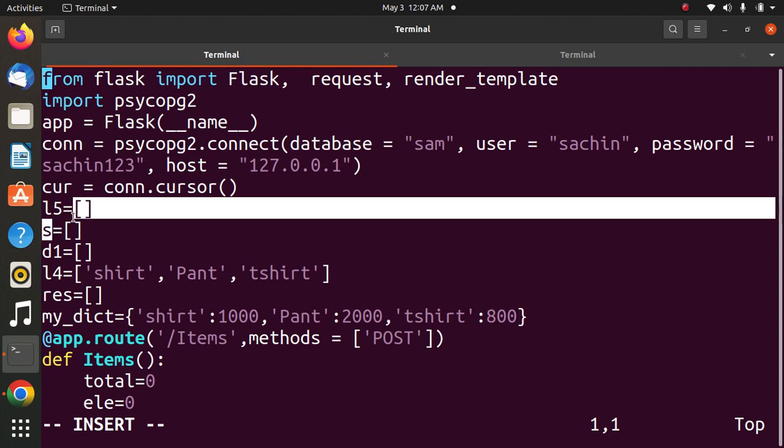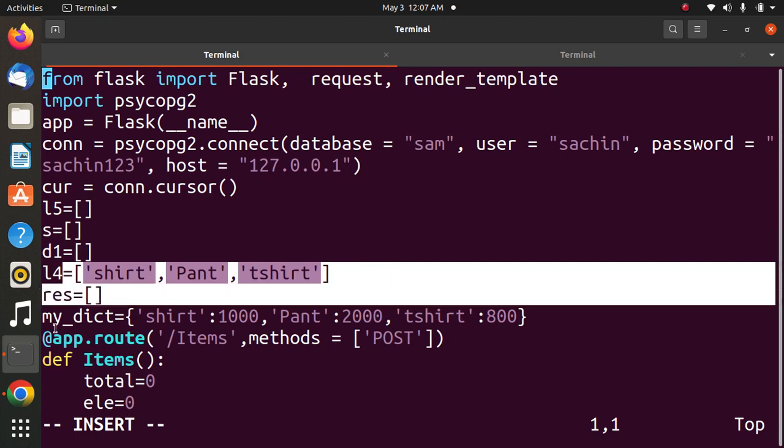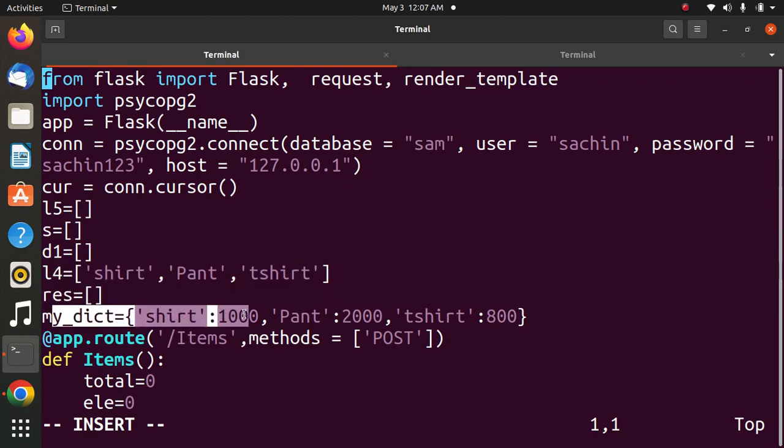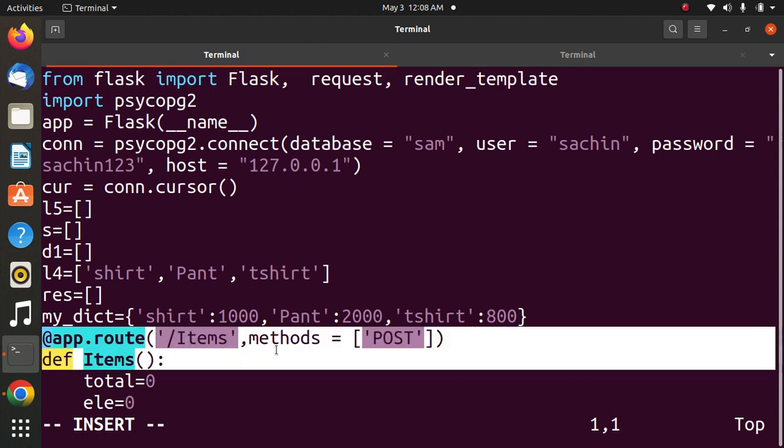Then this is the list declaration, and this list is created for mapping. Then here we have created a dictionary with key value pairs, an associative array. This is the key and this, 1000, is the value; pant is the key and 2000 is the value, and so on. Then the next statement, @app.route, then item.